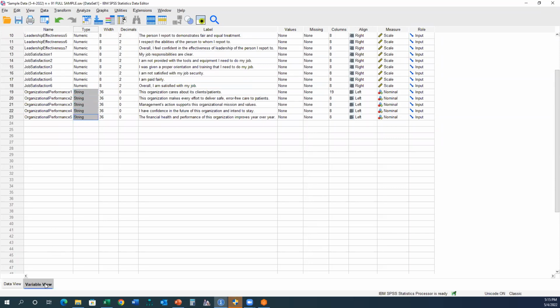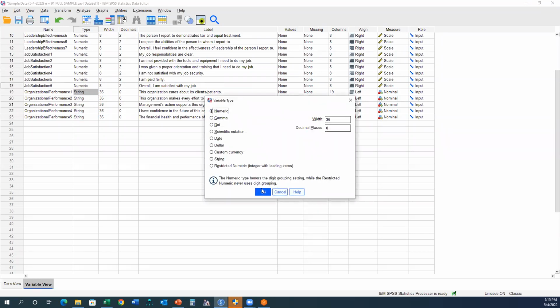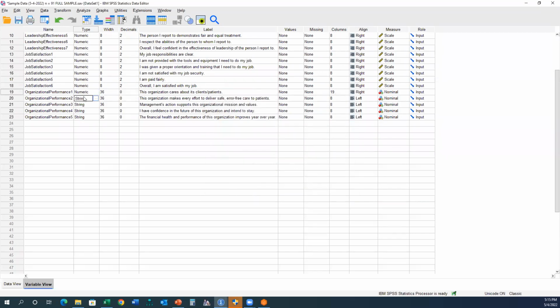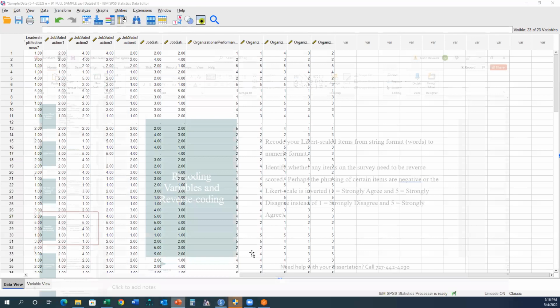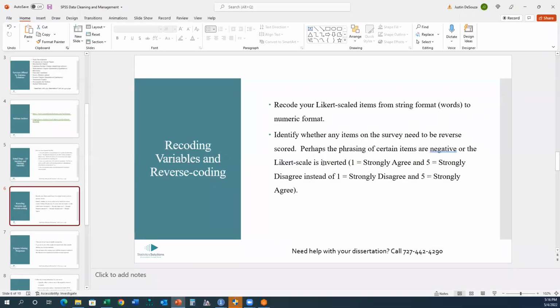So I'm in variable view here. And if you just copy numeric in a previous cell and drag down, let me do numeric, copy. Okay, so now it knows that these are all numeric. Very good. The next step is identifying reverse coding.